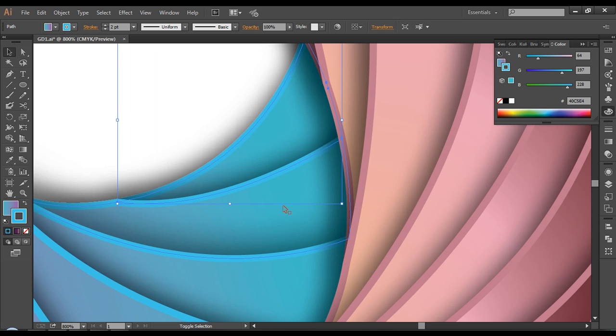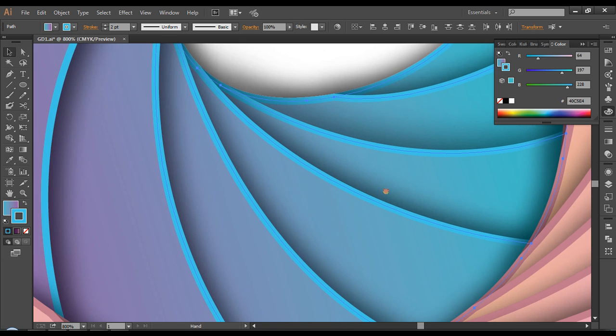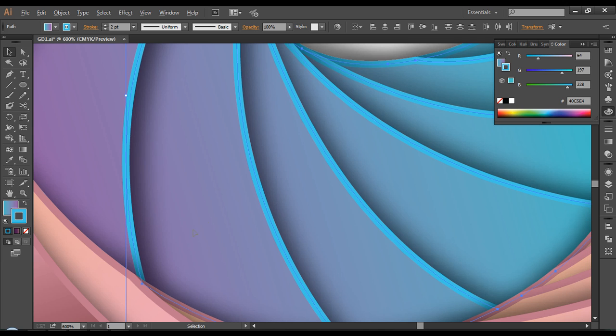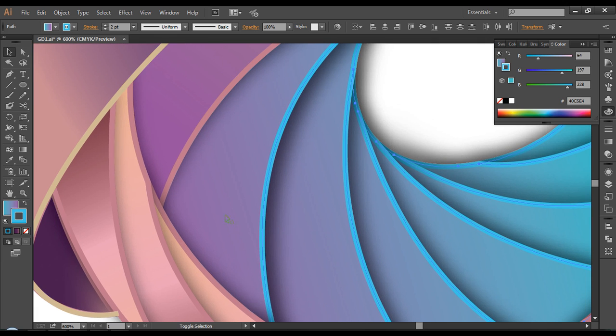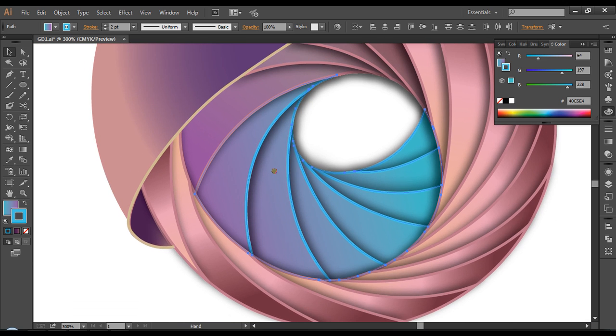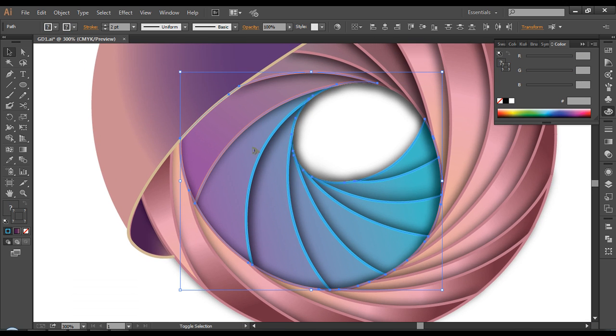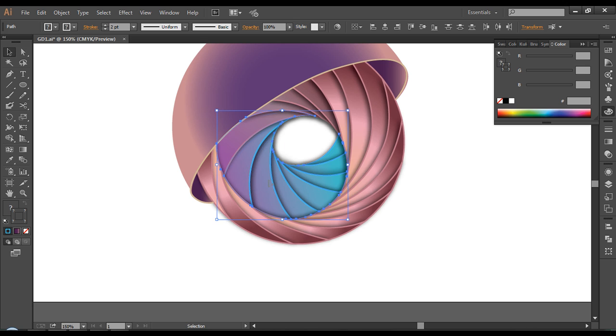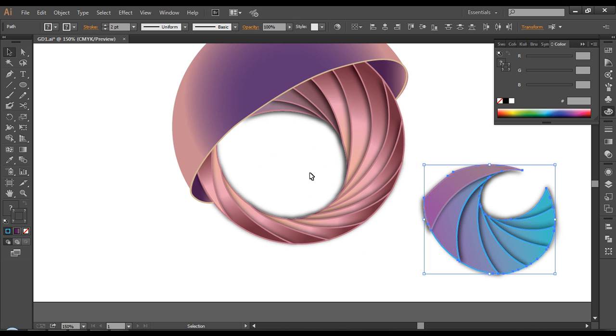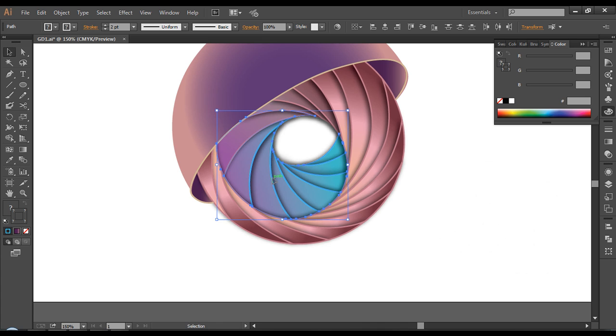So select this, this one, then this one, then this. Let's zoom out a little bit, this, and this one. Let's select this also. Now if I select this and move it a little bit aside, you can see all of them are selected. So just duplicate this, Control C, Control F.